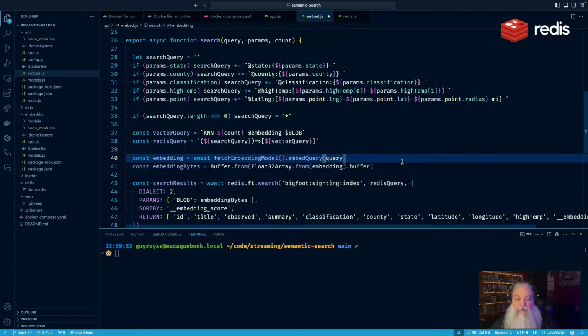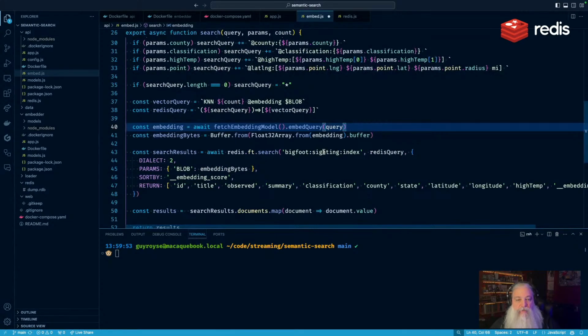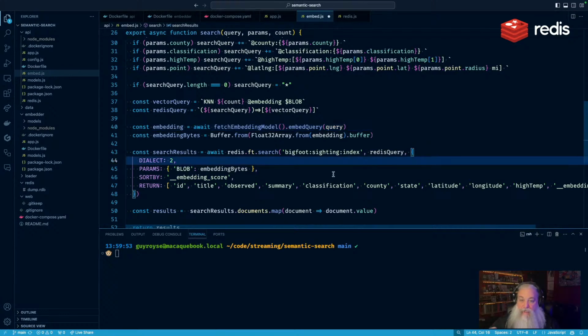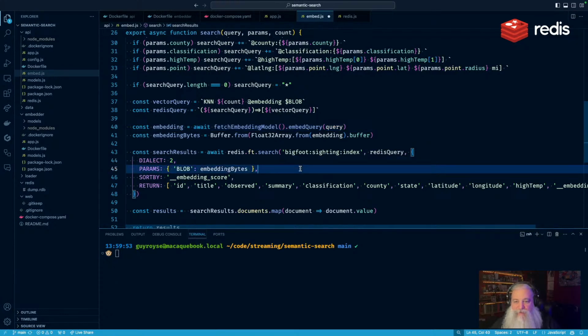So we get it. We have to convert it to bytes using this gnarly bit of code here. And then we call FT.SEARCH, give it the search index, the query that we build up here. It must be dialect 2 to do vector search. We'll pass in our blob. This blob here corresponds to this $blob here. And this is a Node buffer that is baked into Node Redis.